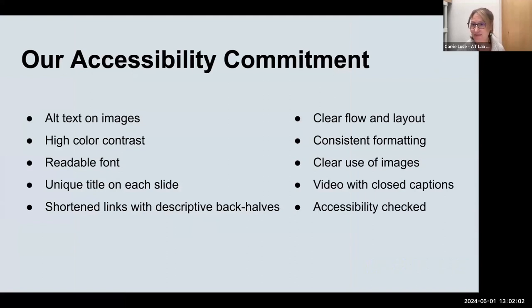We have an accessibility commitment today that we used CAST's version of their commitment, and we use that as a reference. So today we are committed to providing you with an accessible presentation where we have alt text on images for people that use screen readers. We have high color contrast, readable font. For each slide, there's a unique title. We provide shortened links with descriptive back halves. Hopefully we have a clear flow and layout for you. A consistent format, clear use of images, video with closed captioning, and we used an accessibility checker.